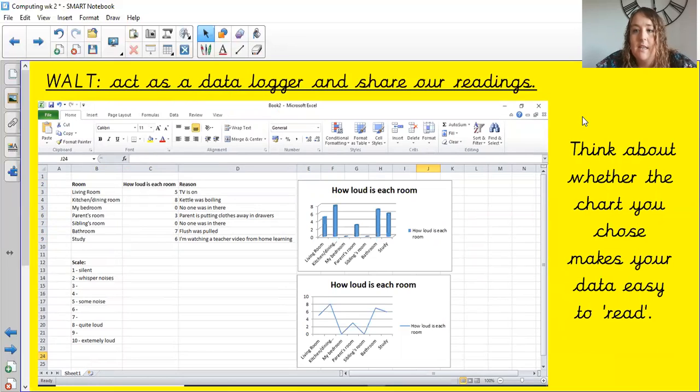And then you need to think about whether your chart makes it easy for your data to be read or if it's quite tricky. So I actually think out of the two I've chosen today, my column graph is definitely easier because you can see each individual bar and how loud it is in that room. And on the bottom one, the lines don't really help me see which room is better or which room is louder or which room is quieter as easily.